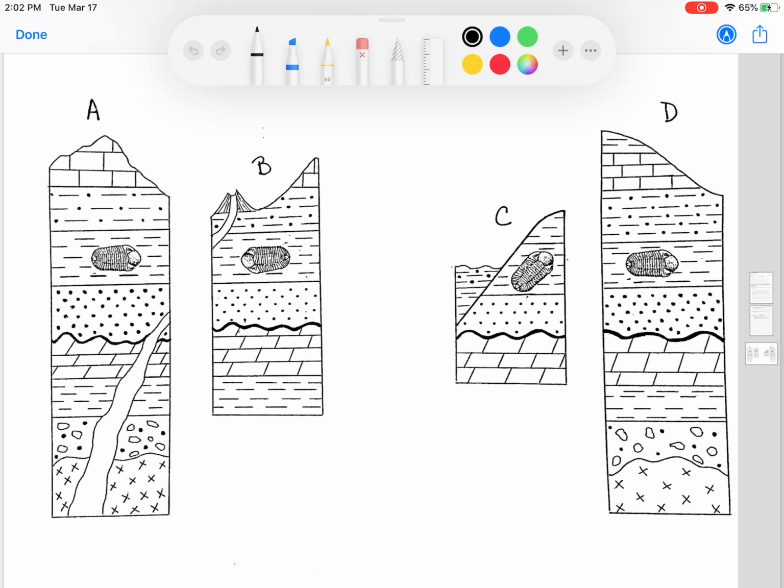So I like to start with our index fossils. I know that these index fossils are the same age. I know that they're also in the same type of rock, which is shale. So that's also another indicator, which is really helpful. So if I start with those, I guess I'll use yellow because I highlighted them in yellow.